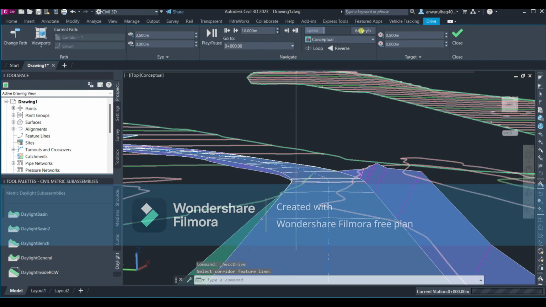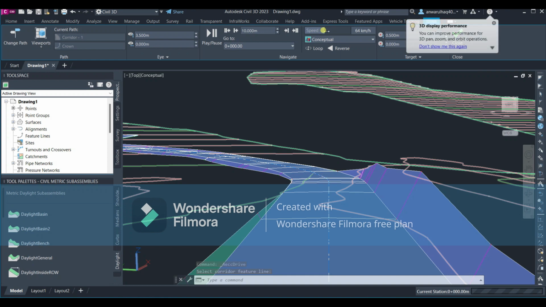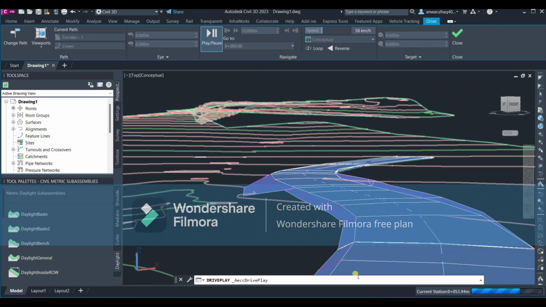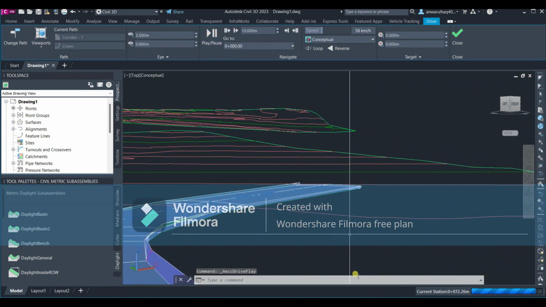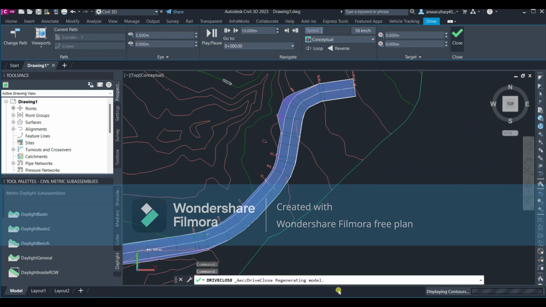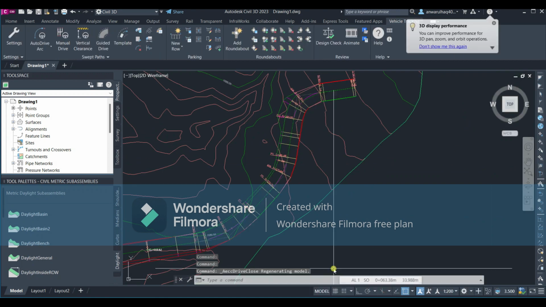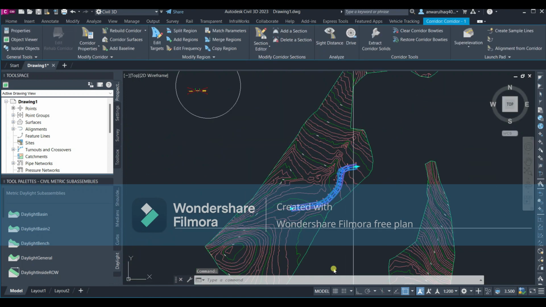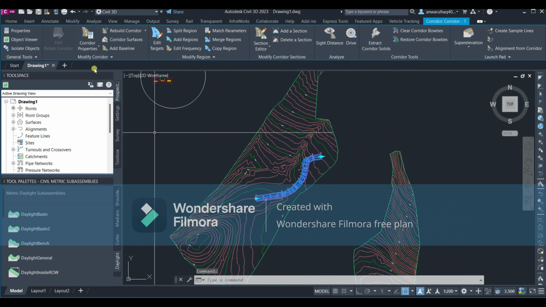Okay, so let me fix the speed. The speed is 64. I will reduce the speed. It's up to you. For the visuals, just play. So you can see that your vehicle is on your designed corridor. Like this, you can check your corridors to show to your bosses or your colleagues for the purpose of Civil 3D.